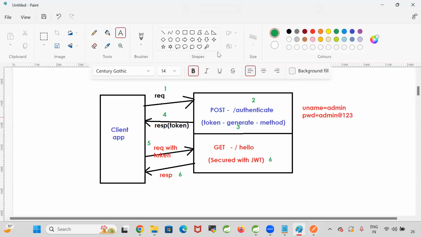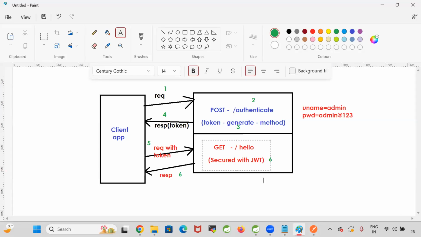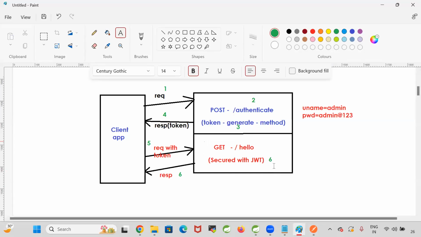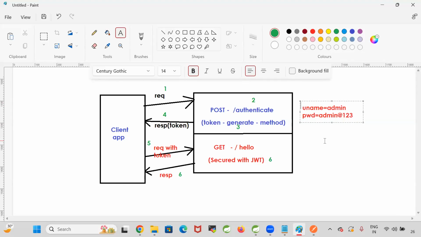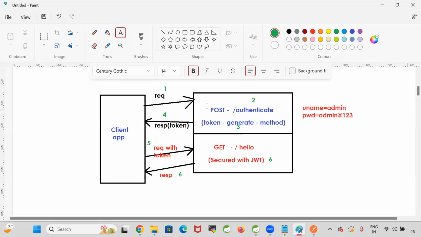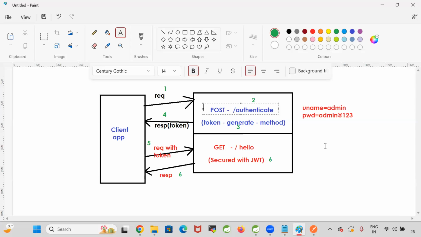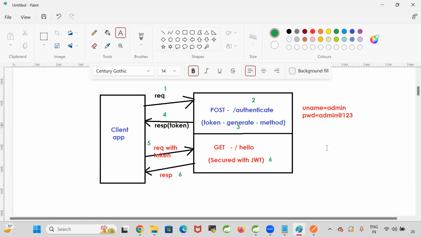Observe this diagram carefully. So I'm a client. There is a REST API, and that REST API method is secured with the JWT. When any REST API is secured with the JWT, they will give client credentials and we need to send a request with the credentials for authentication purpose. First, we need to prove that we are a valid client. So when we send a request with the credentials, the credentials will be verified.